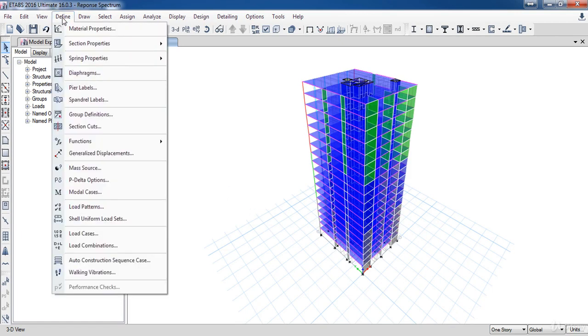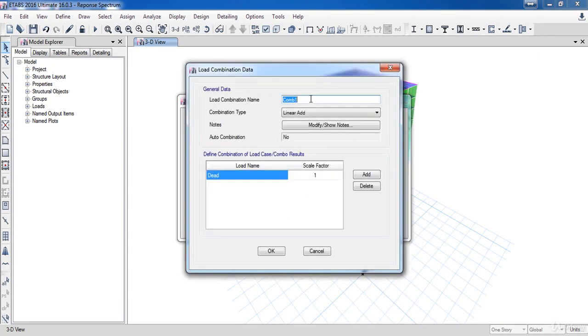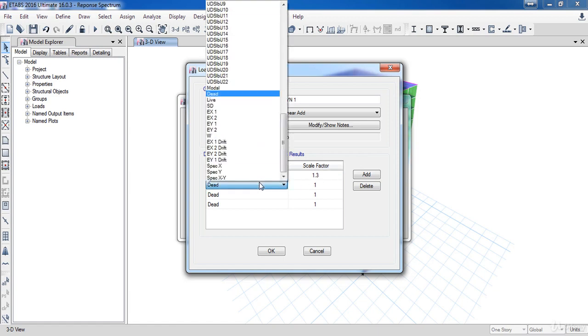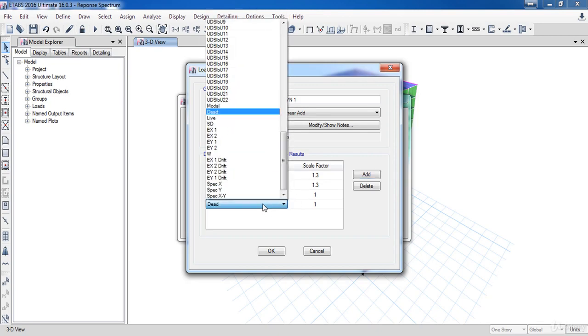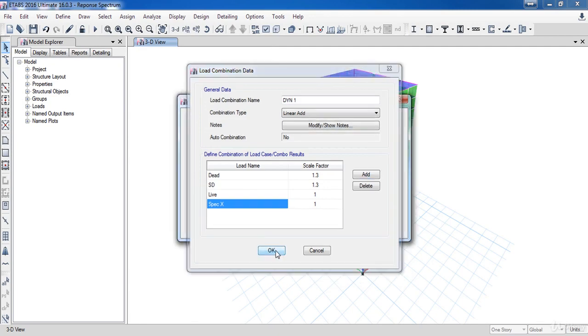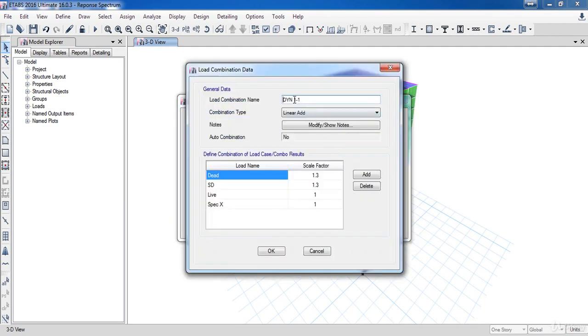So go to the Define menu, then click on Load Combination. Here in this form, click Add New Combo. Name it DYN1, then add four loads. Choose the DL with factor 1.3, then the SD load with factor 1.3, then the live load with factor 1, and the last one choose SpecX with factor 1. Then click OK.